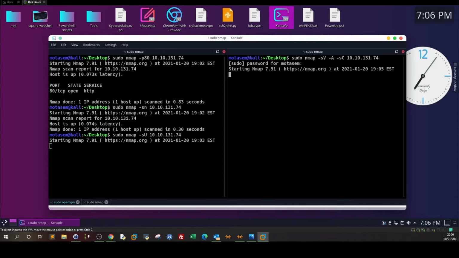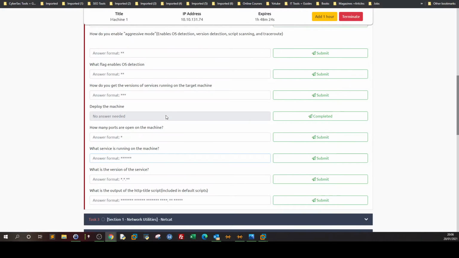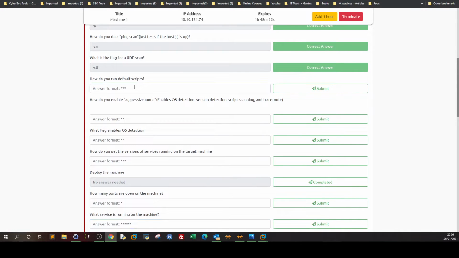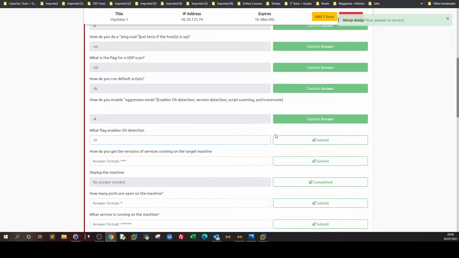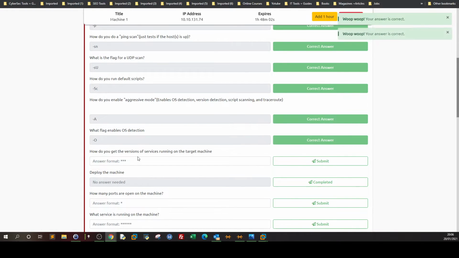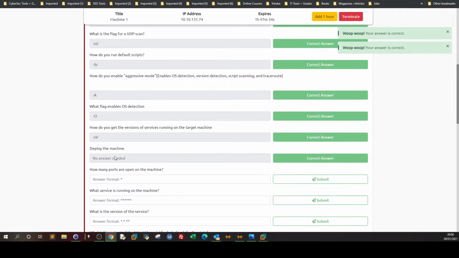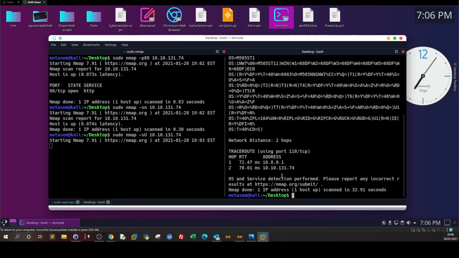Let's get back. So how do you run default scripts? -sC. How do you enable aggressive mode? Enables OS detection, version detection, script scanning, and traceroute. So -A. What flag enables OS detection? -O. How do you get the versions of the services running on the target machine? -sV. Deploy. How many ports? Now we have to get back and see the results.